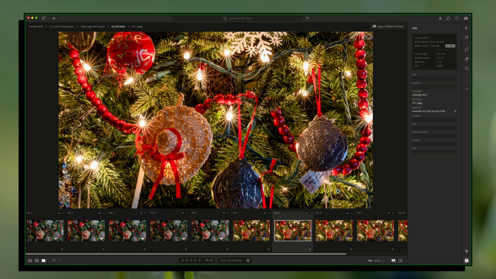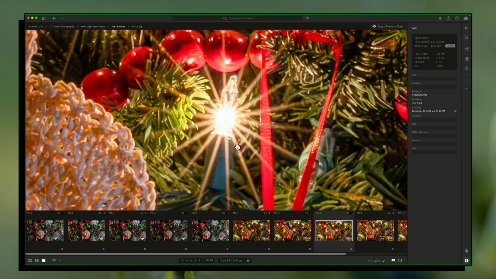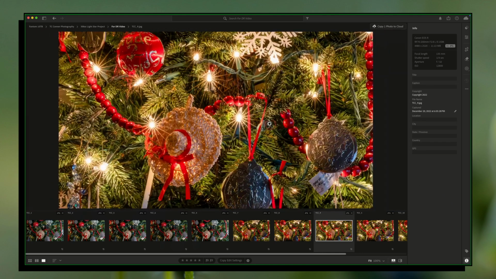Okay, so this is f22, and what did I do here? I went to f32. This is the highest or the lowest, depending on however you want to look at it. This is the smallest aperture, f32, on my 70 to 200. So we have the light rays really, really nice, showing up throughout just about every one of them. And my focus point, I'm not sure where my focus point was, but at this aperture, most everything in the image is going to be in focus.